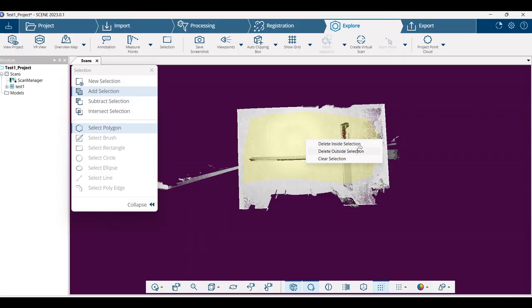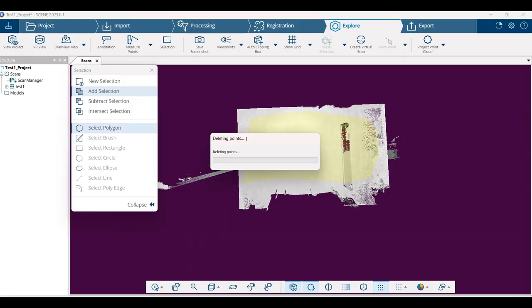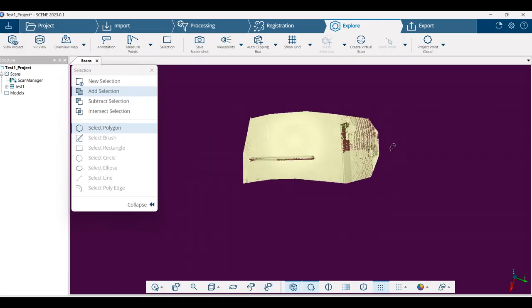So what we want to do is delete outside this selection. So we just simply take that option and bam, it's gone. So that is a way to reduce your project size, get rid of a lot of unwanted points, and just sort of streamline the project as you're dealing with it.